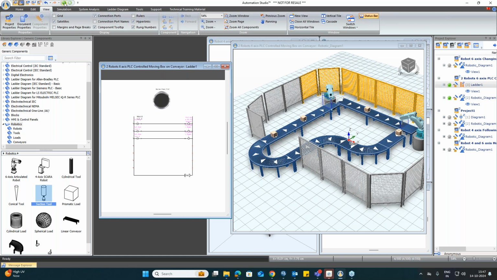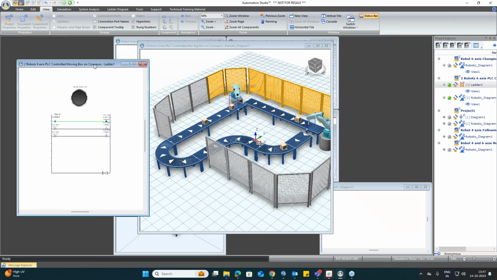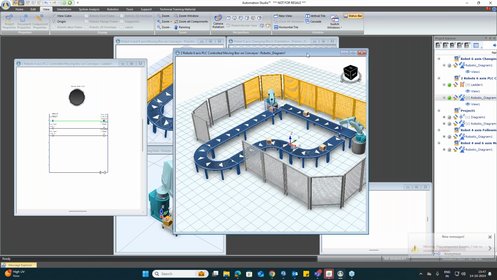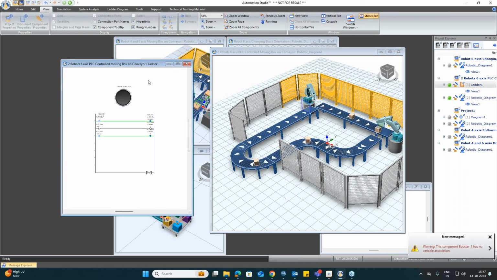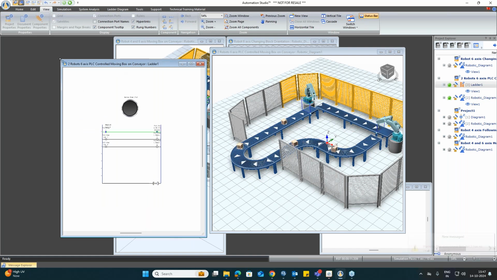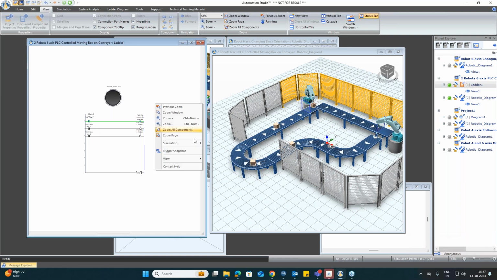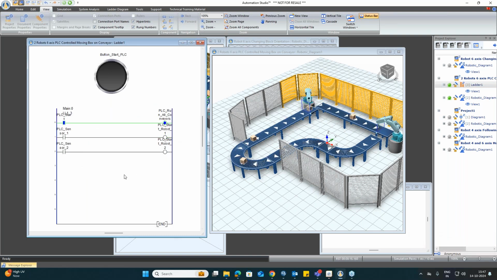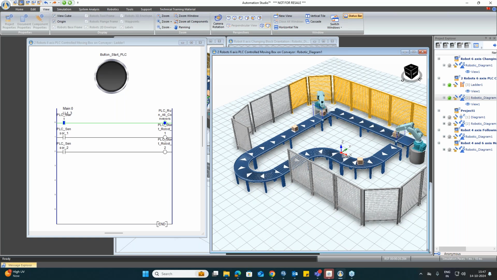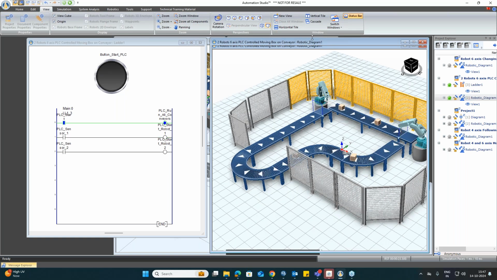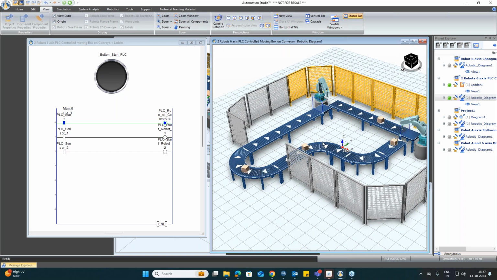And if I start the simulation, I hope it is visible to all. So how this PLC is working, you can see this PLC is linked to this. You can see how it is working. So in this way, you can link your robot process, or the conveyor, to your PLC circuit.